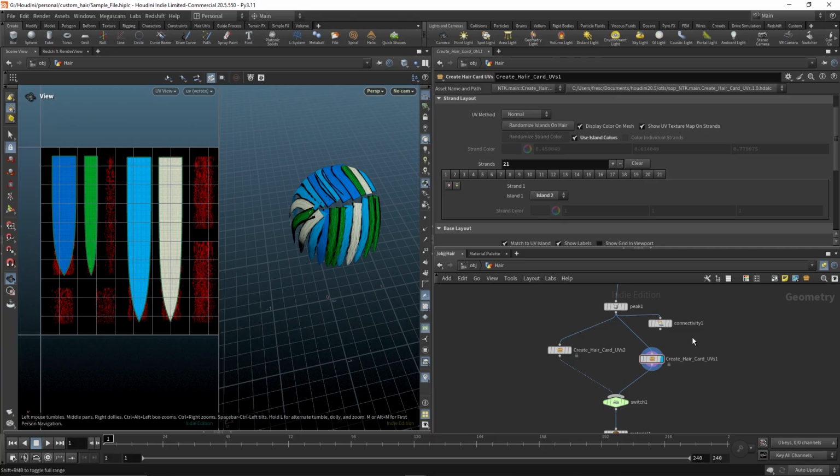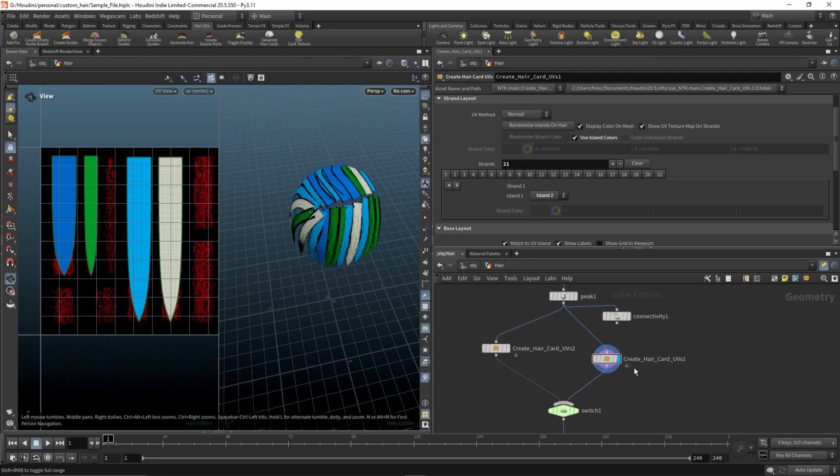Now, if you're like me and have tried the hair utilities, it mostly works except when it comes to the hair cards. And so this is why I made this tool.